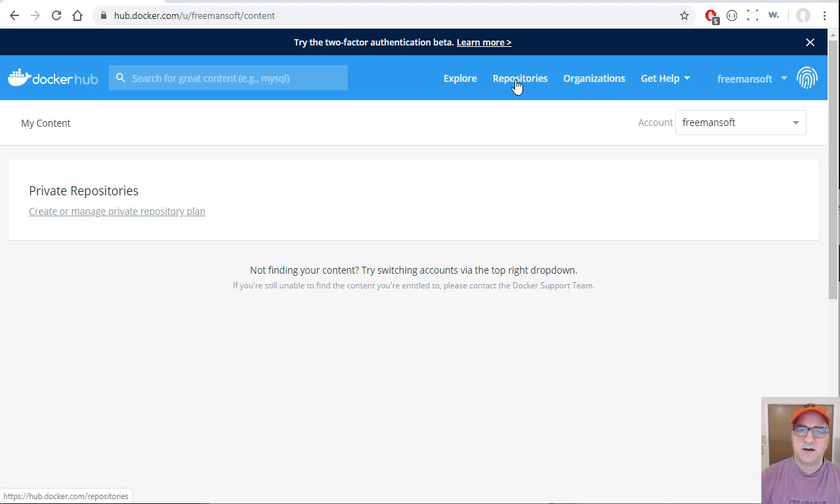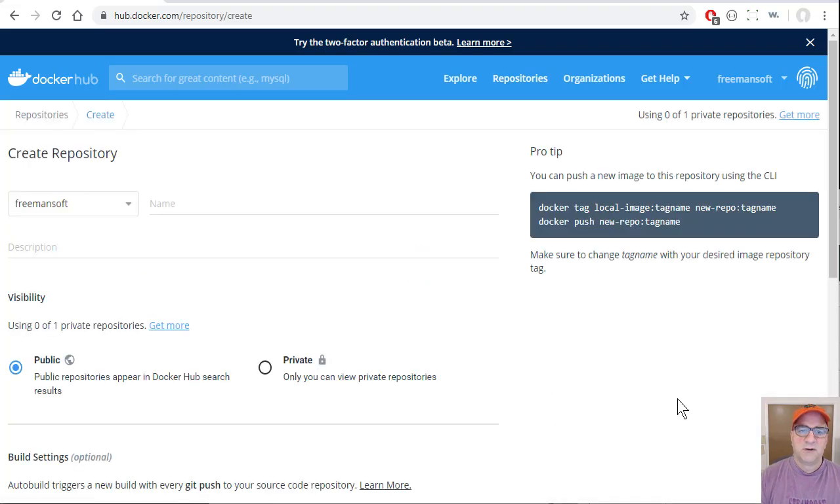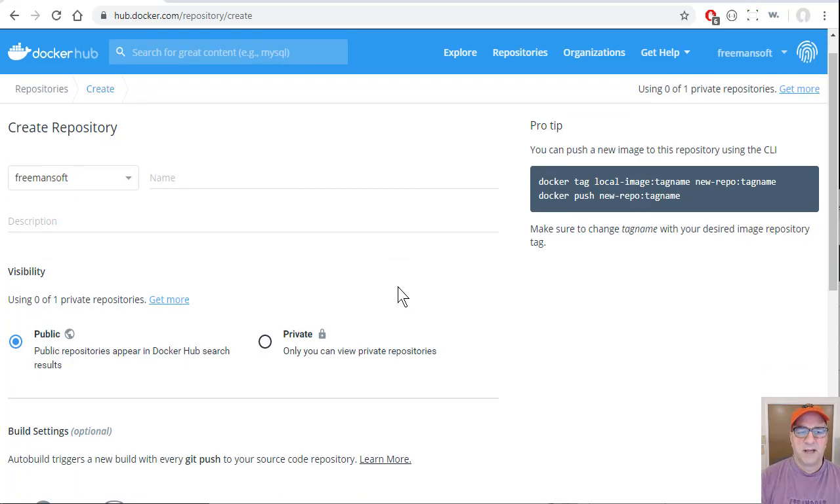So you can see here I have my repositories when I'm logged into GitHub, and one of them is freemansoft/VIP Access. And I'll show you the settings in a minute. Basically, you just create a repository, you give it a name inside your domain, and the name you put here is the name that the Docker image will actually have on the repo. In my case, it would be freemansoft/blah, blah, blah. And the Docker container name can be different than your GitHub repository name.